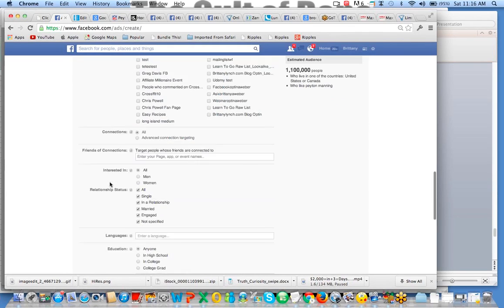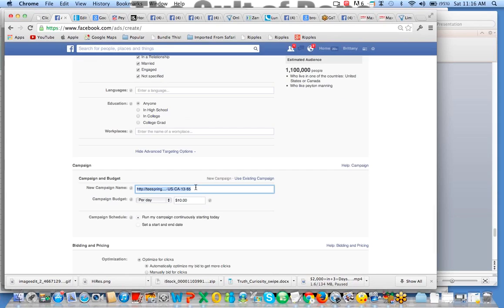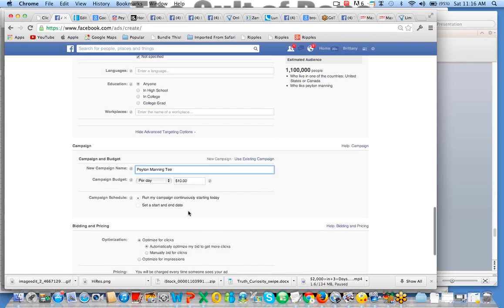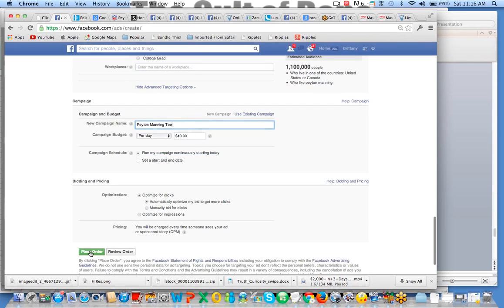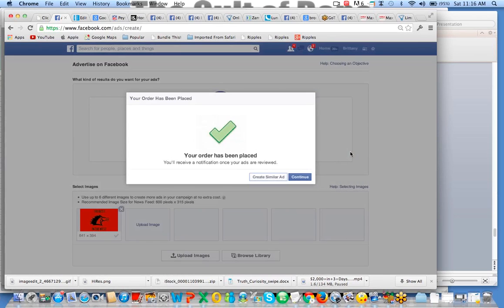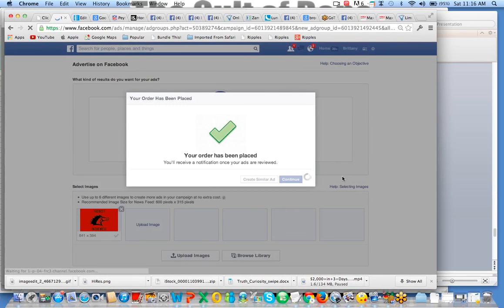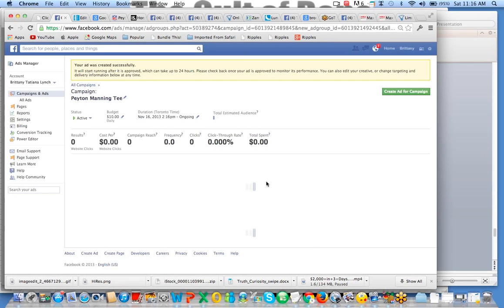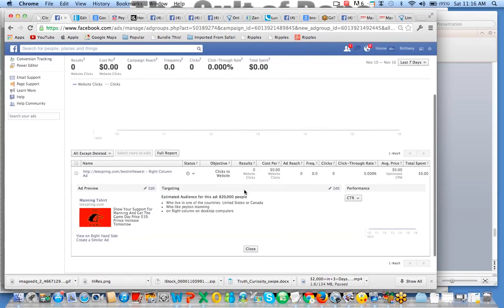Scrolling down here, I'm going to call it Peyton Manning T. Keep the budget of $10 per day, optimize for clicks, and place order. Okay, so we set up our ad. So that's awesome. Now, I'm going to set up another ad. So now that that's here, I'm going to go ahead and select create a similar ad.